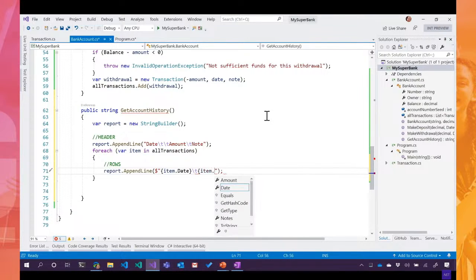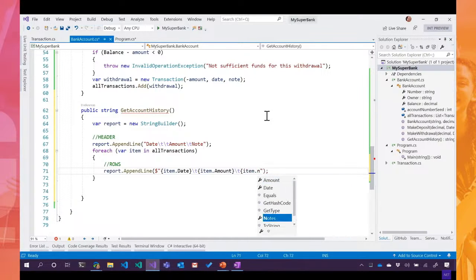And the next one we wanted was the amount. And then a tab, and then any notes that they had on that transaction. Item. That's like Xbox game or whatever. I think the only one we added so far was the deposit. Okay, cool. And then let's return that string builder, and I think we put string builder in report.